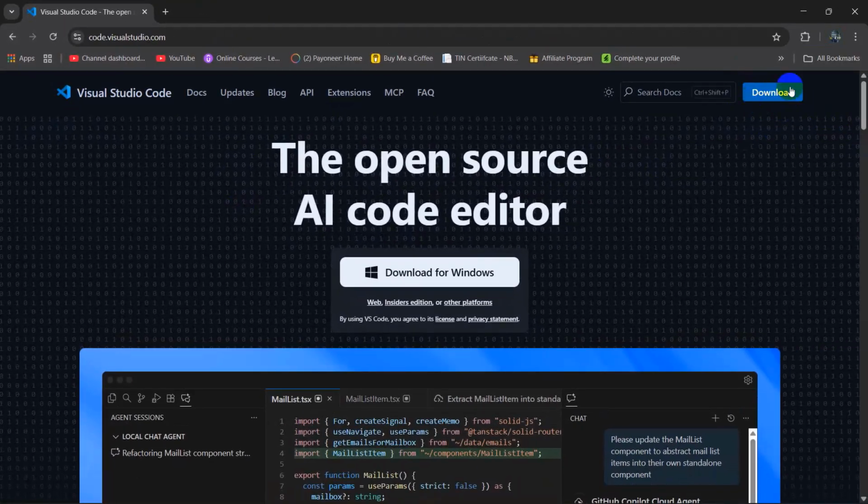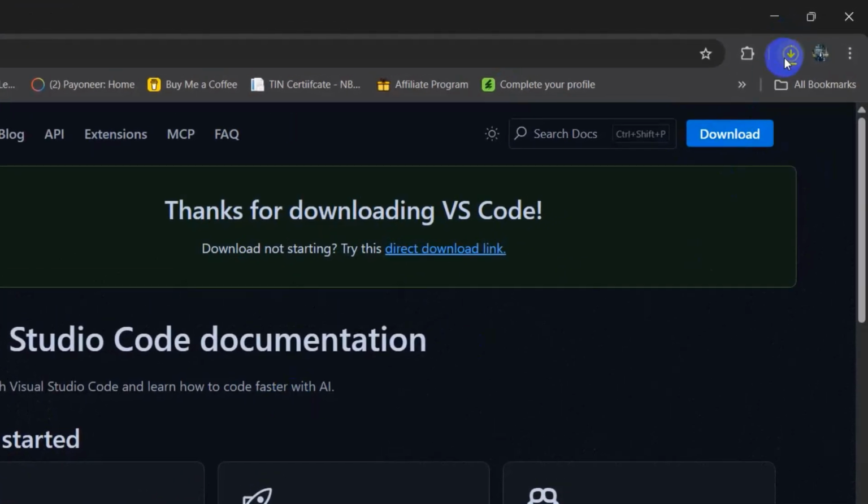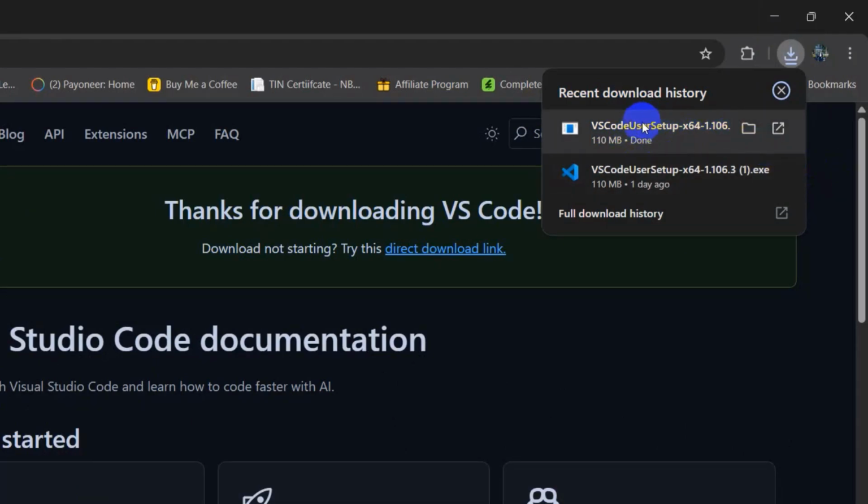So here you will see this download option and here I'm using Windows. So I'll also see this option download for Windows. So we need to click on this and there you can see it started downloading and it also took us to this page and it is around 110 MB, so it will take some time. And there you can see download is complete.